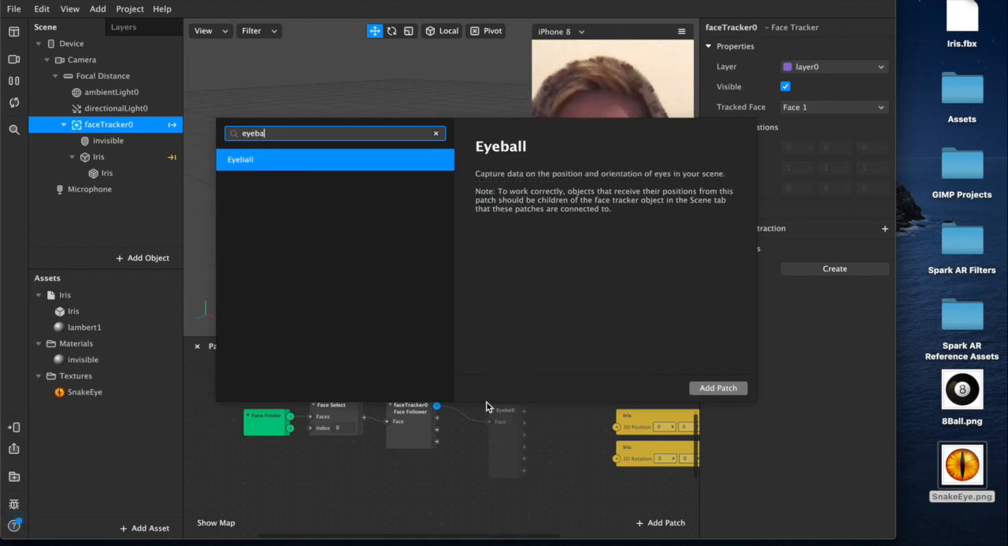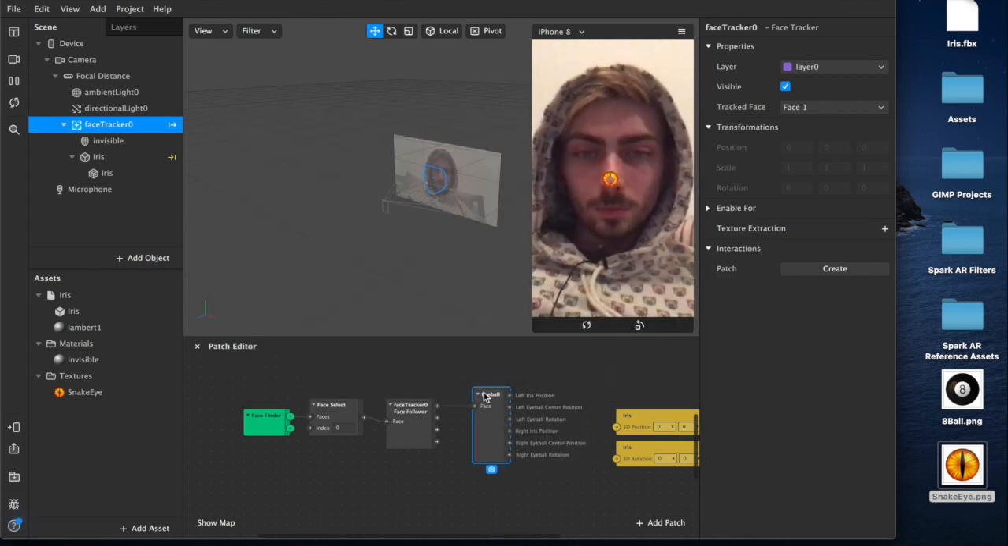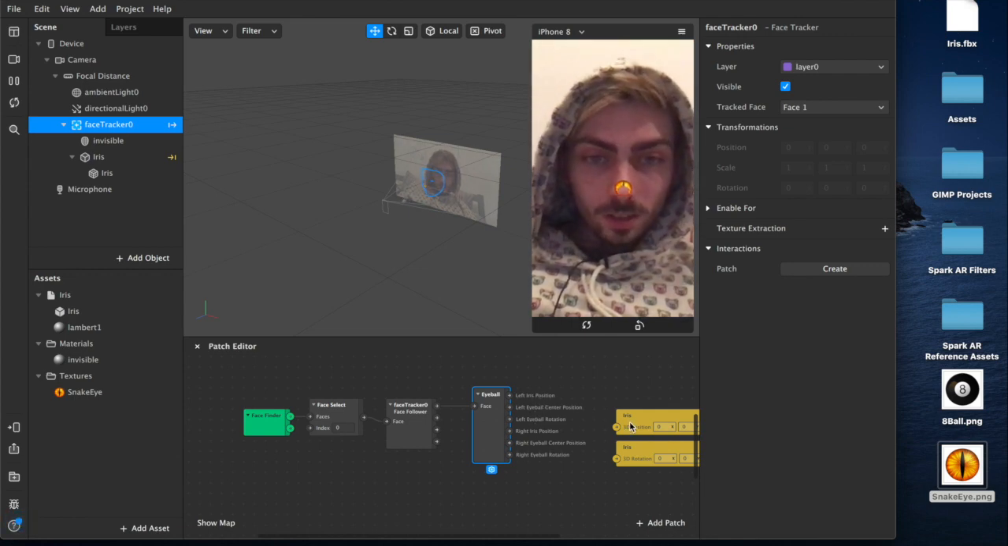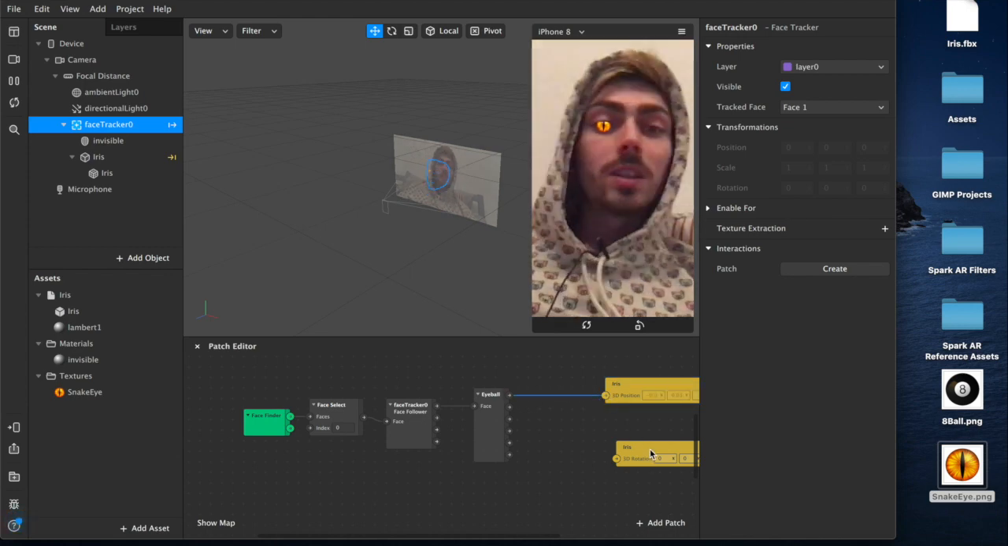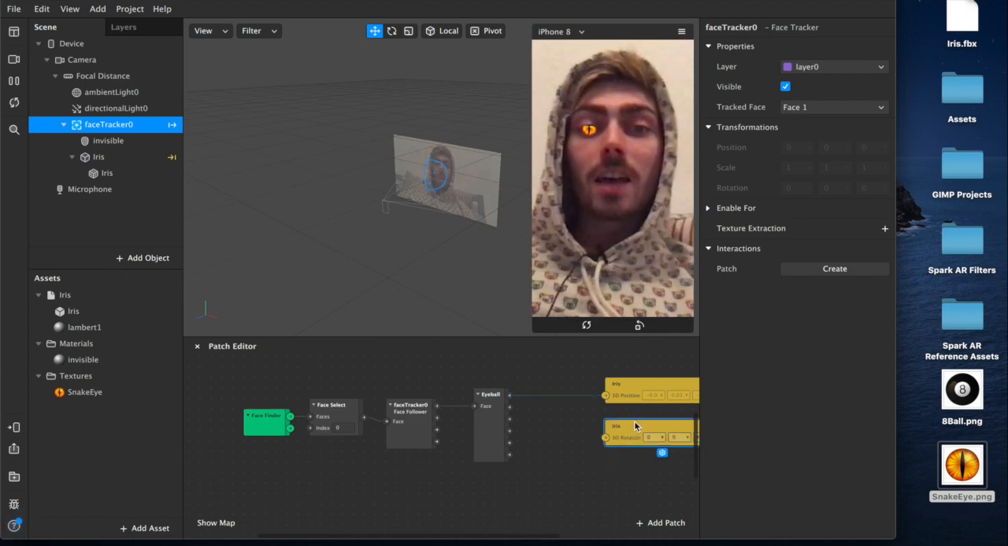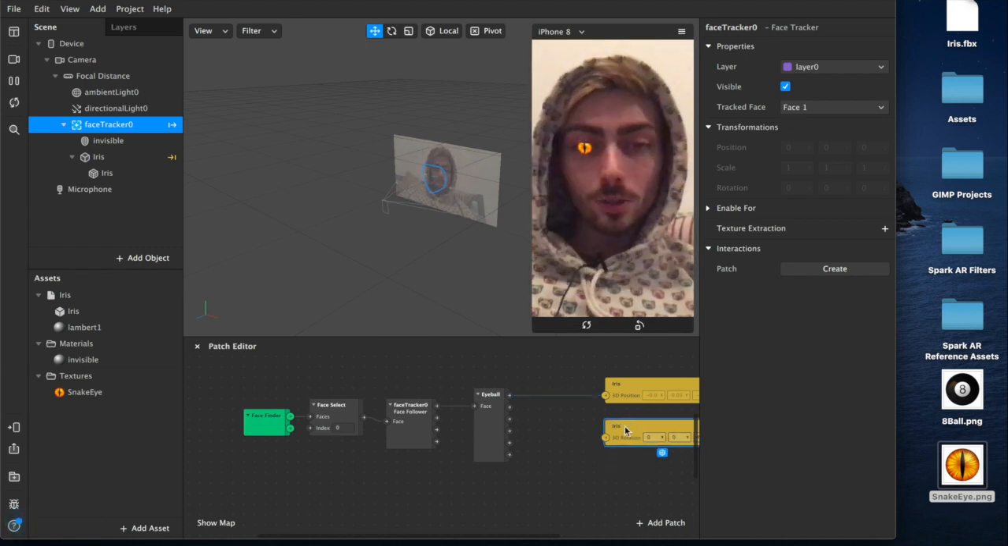If you search for eyeball, add that. Brilliant. Now we've got even more options, and we're going to connect some of these up with our irises. So the first one we're going to have is left iris position, connected to our 3D position. And now you see it's tracking onto my left eye, according to the reversed Instagram camera.